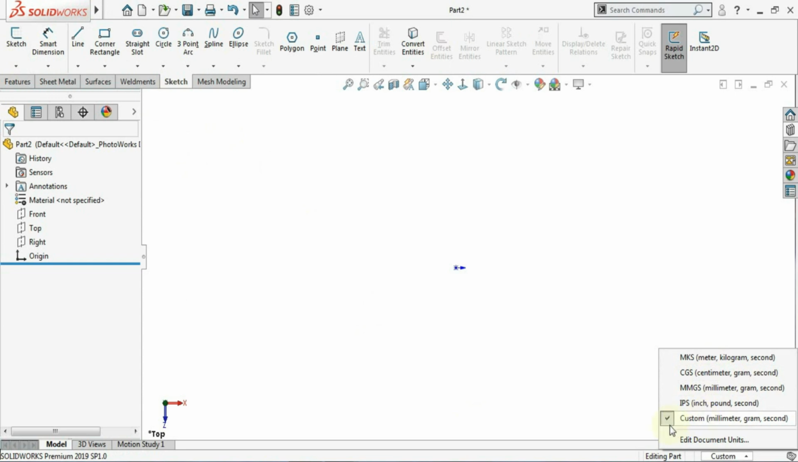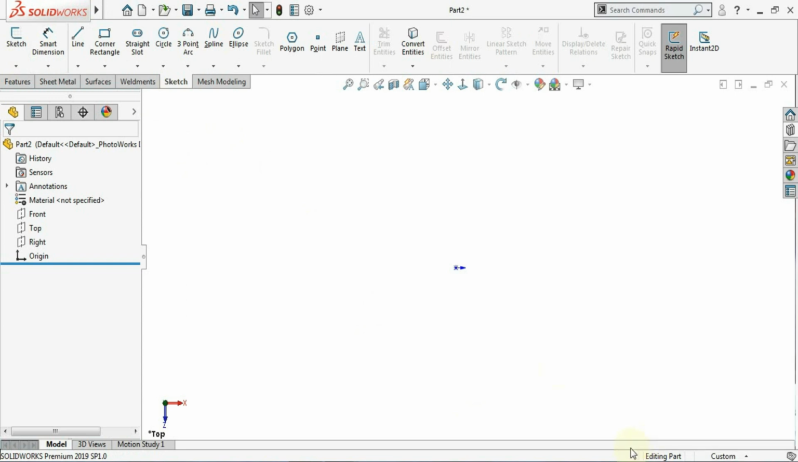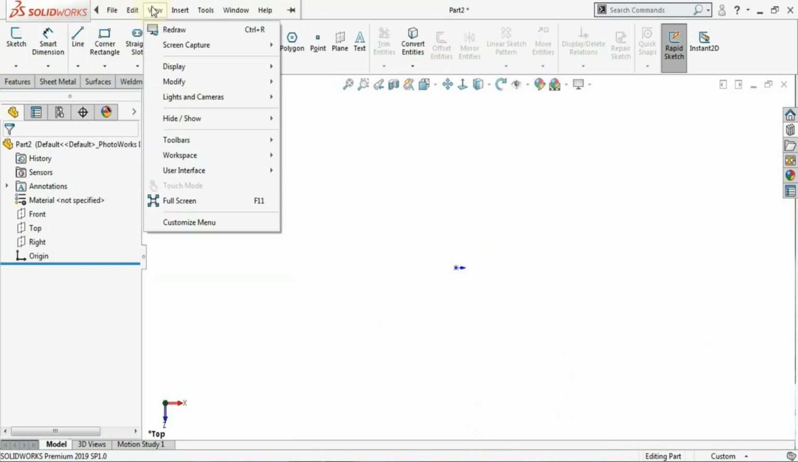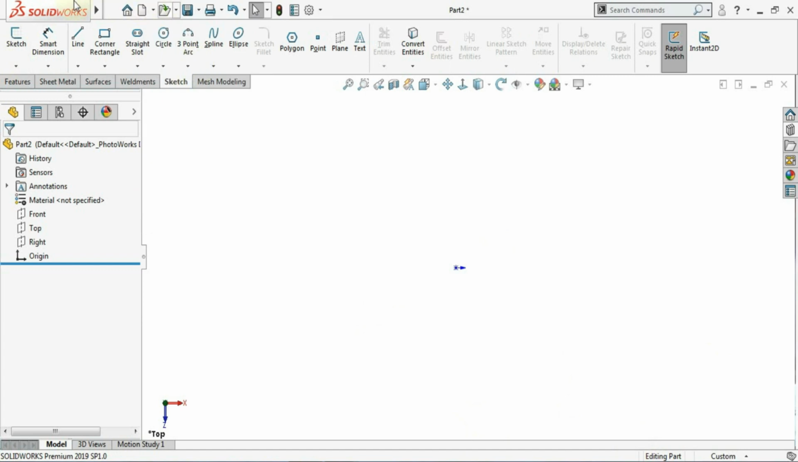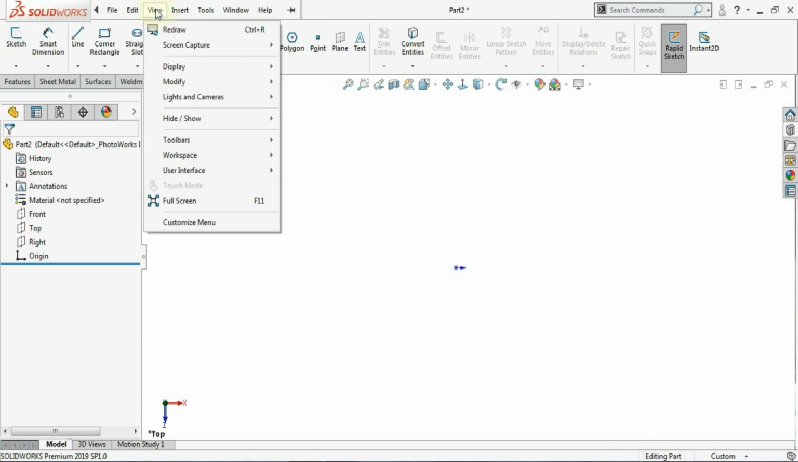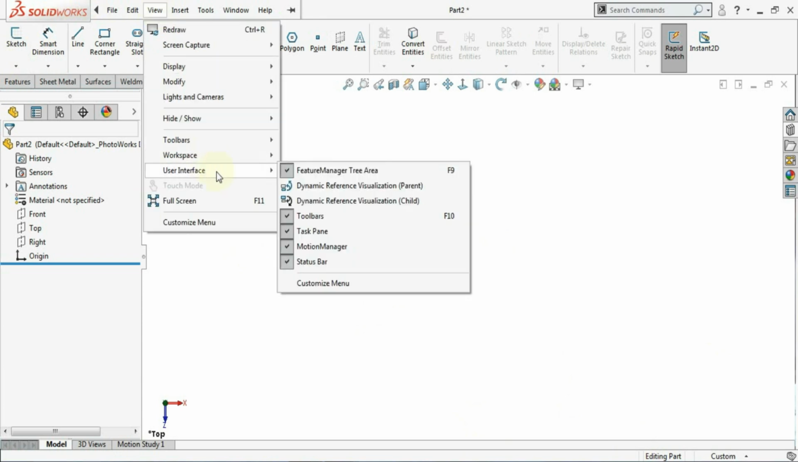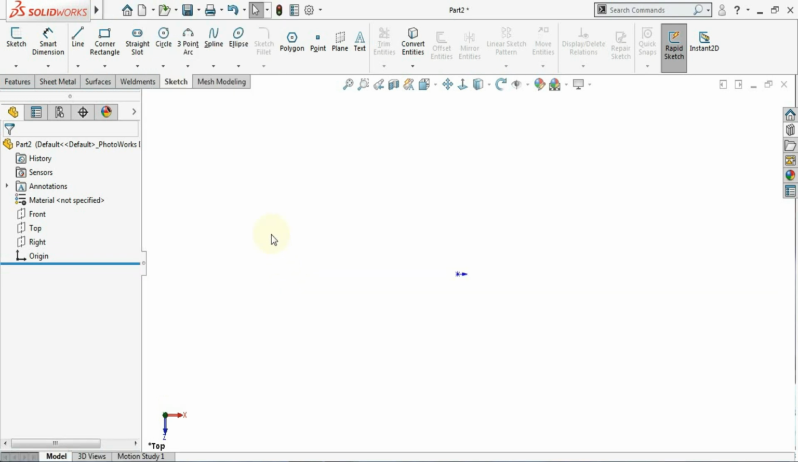I'll tell you one more thing. Sometimes your status bar is not available, so how do you define your unit? For that you can go to the view. In the view you have one more option, user interface. In the user interface you can see the status bar is selected. That's the reason the status bar is available on your screen. I'll uncheck it from there itself. Now you can see your status bar is not there.